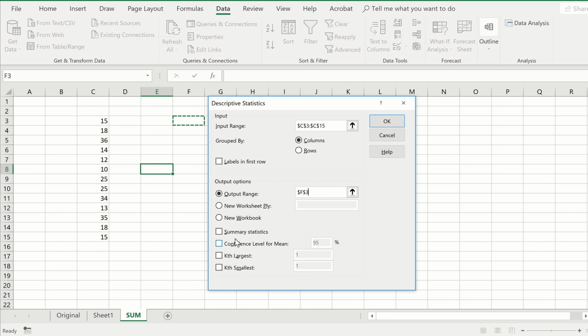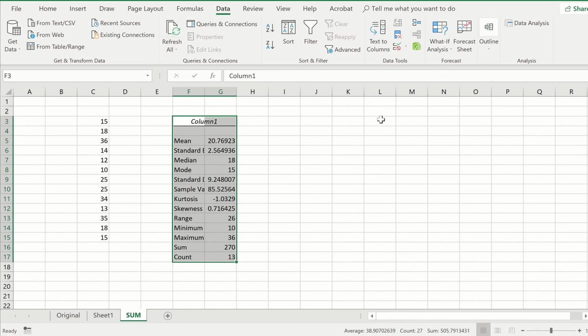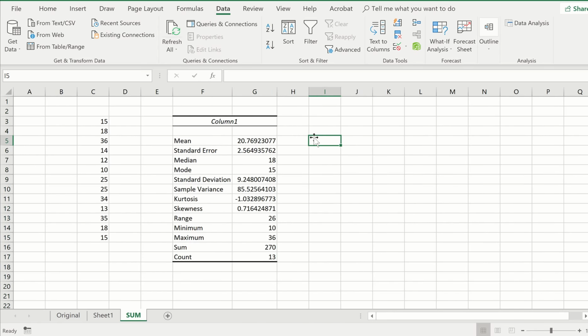And the only thing I really want to show is general descriptive statistics, and I can do that by clicking this box. And there's some other options, but I just want to show the general statistics. So after that, I'm just going to click OK. Make these a little larger.